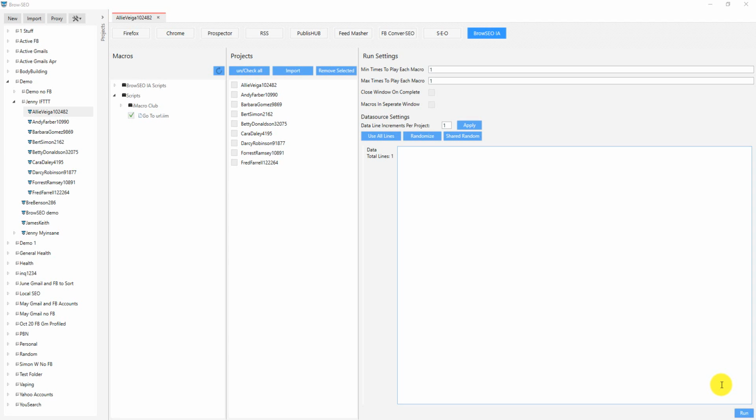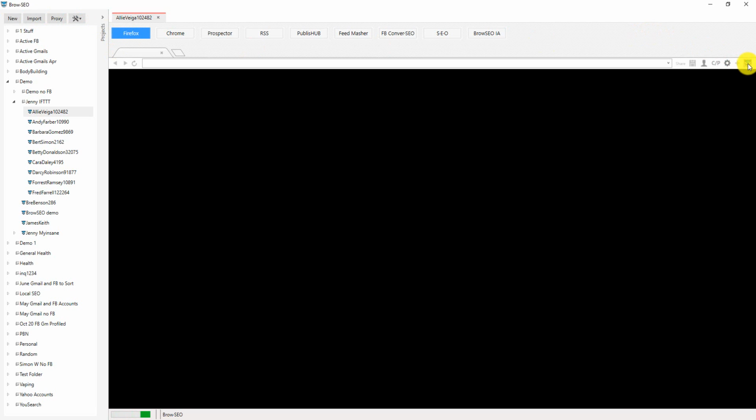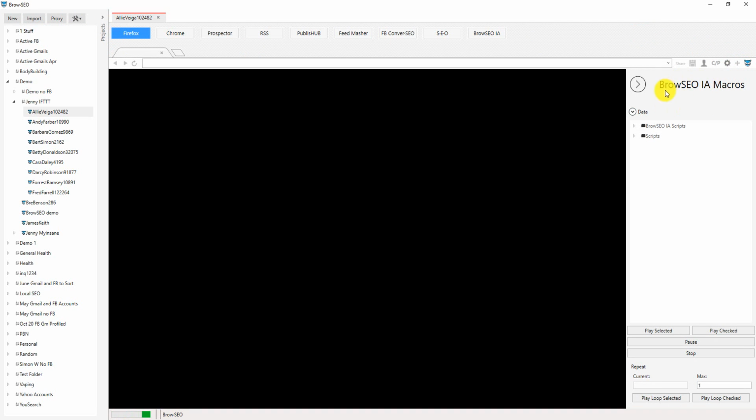All right, let's just get straight into the automation now, guys. Some demos and how it all works. So I'm just going to do everything in Browsio IA, and just understand that whatever it is that I'm doing here can all be done in Firefox in each tab individually over here within this macro for each project. But I'm not going to bother with that.